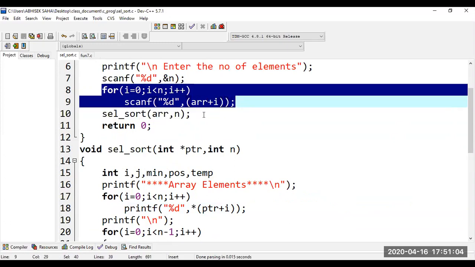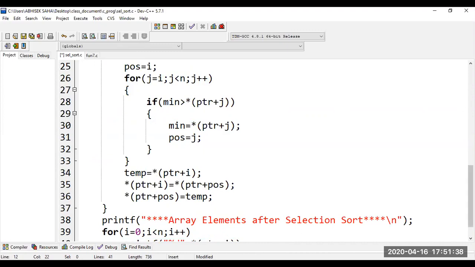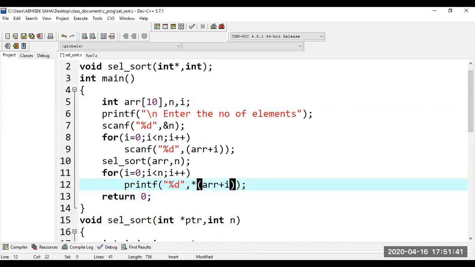so after calling the cell sort, if you print the arr, printf %d star of arr plus i, definitely we will get the same result. Why? Because I have passed the base address of an array in ptr, and that means this arr address and the ptr address is same, implementing the concept of call by address.